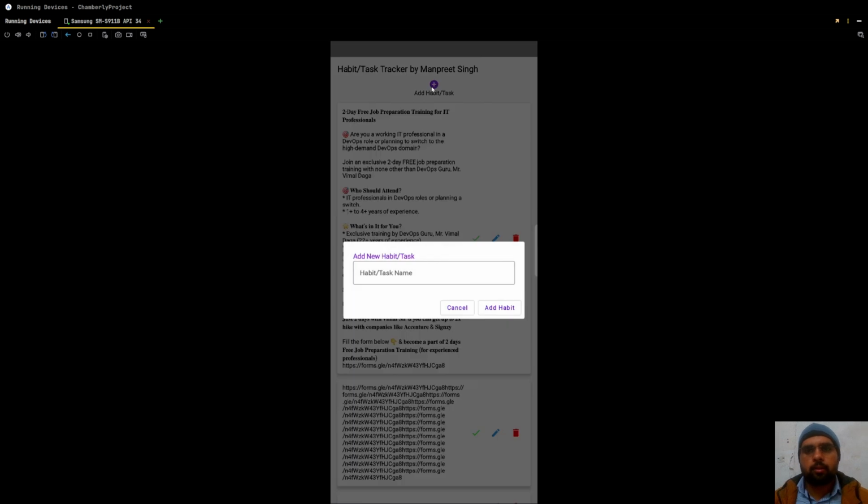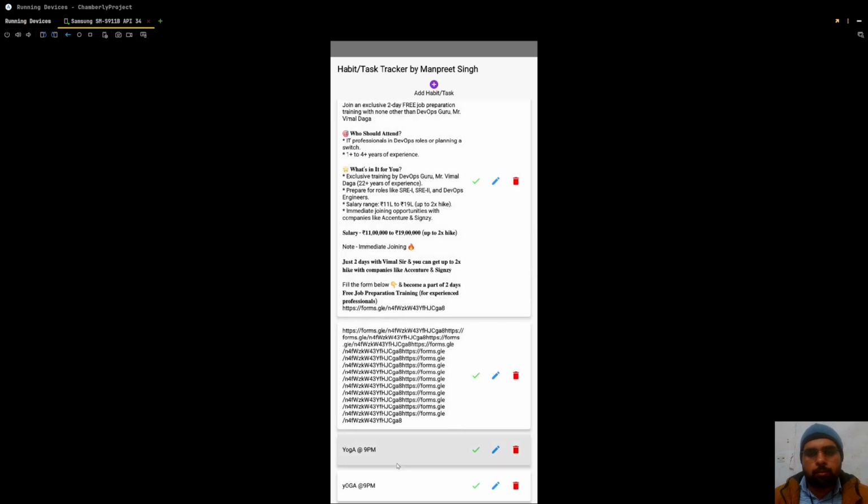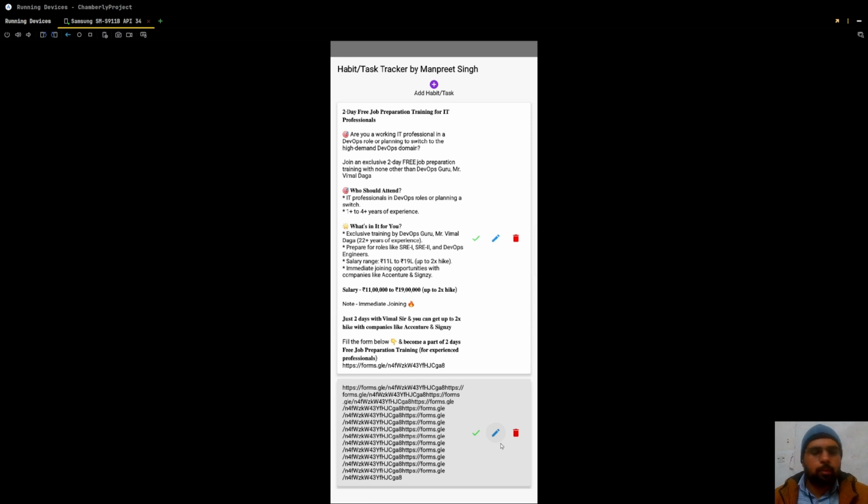To add a task, simply I have to put in a new task like this, and it will save the task at the bottom like this. Again I can edit and delete the tasks. Basically this is what I made.